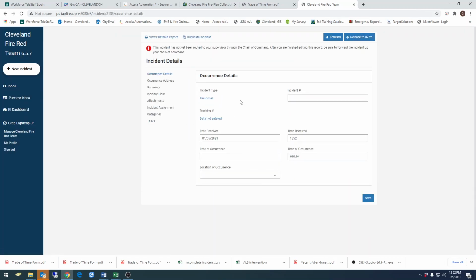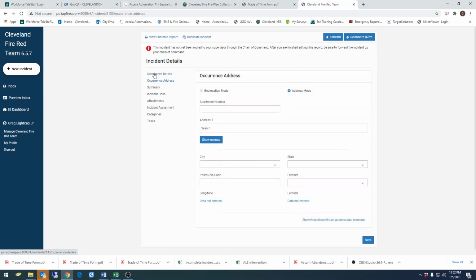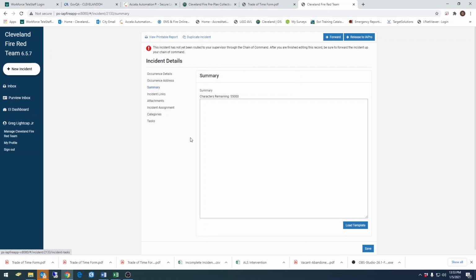All right, so we have it created now. The incident's created. The occurrence address, these are the tabs on the left here. We've gone through this for that last training, so we're just going to go through some of this fast. There's nothing that you need to put in here for occurrence address. And then for summary, that's where we loaded the template for the Form 10. So we're going to load the template again.